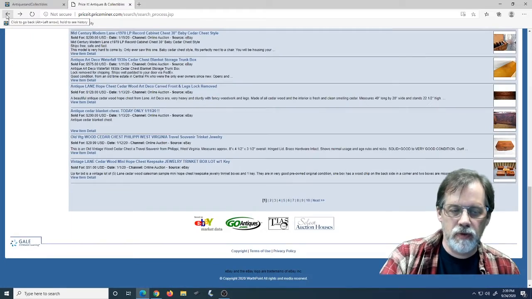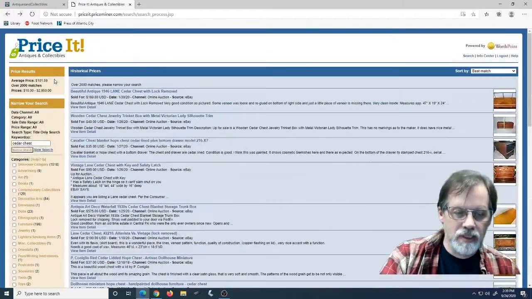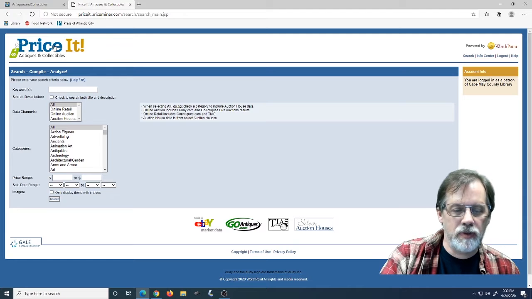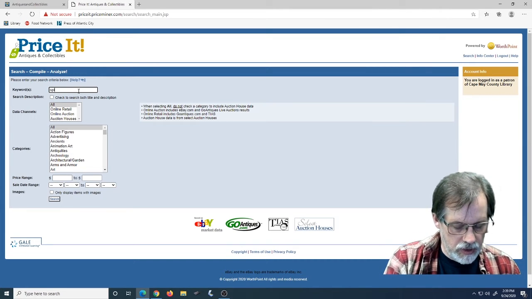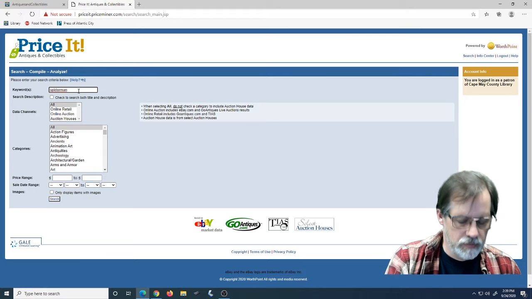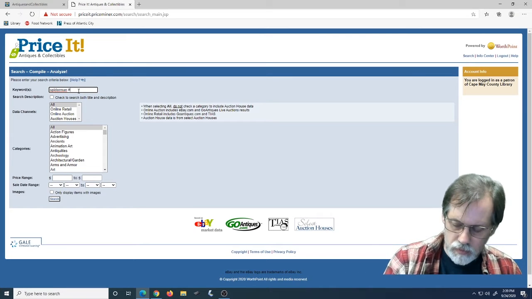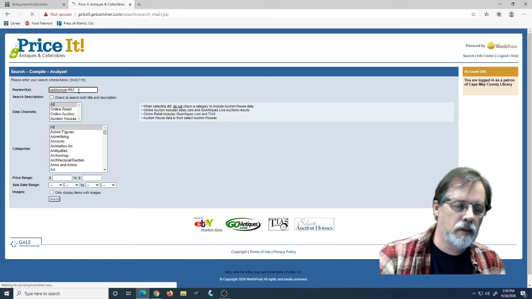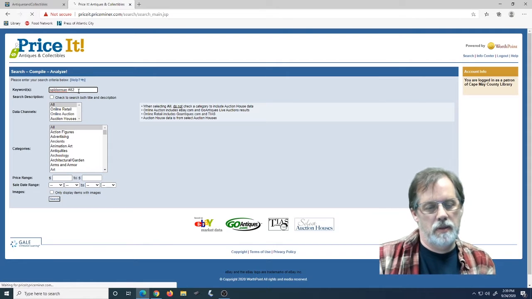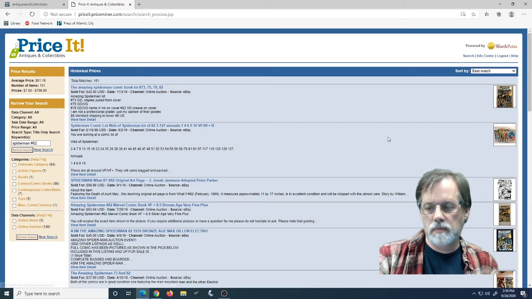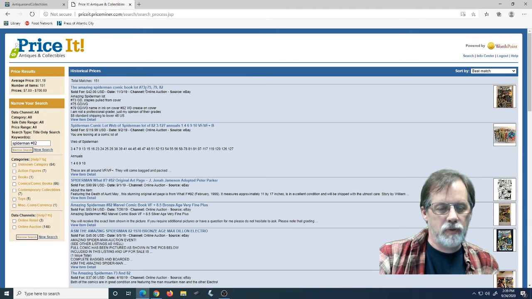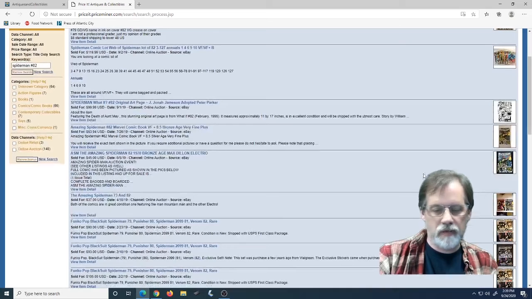There's other factors involved. But again, Price at Antiques and Collectables is a place for you to come and do a basic look for what it is that you have. There you go. Search for a particular comic book. You can find that information in here as well. Spider-Man, very fine condition, $63.94.